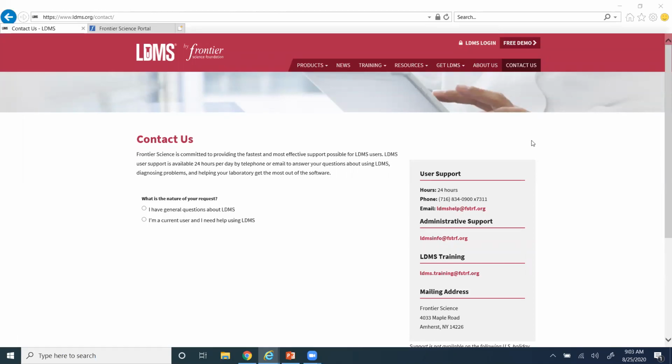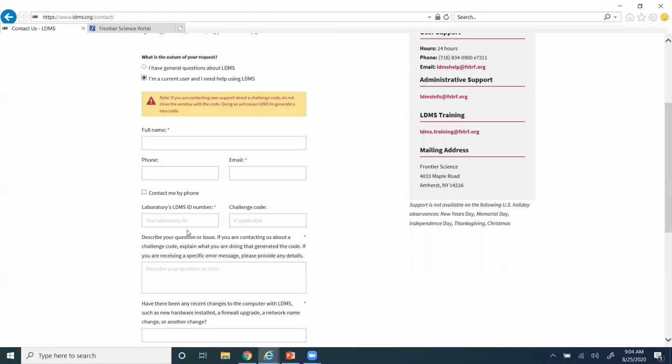So we provide 24/7 user support to all of our laboratories. So when you are working within the LDMS, if you have a question or you run into an issue, you want to contact our user support department and they can give you that advice and that help. And there's no limit to the amount of help that you can request. You can access them by phone, by email, or use this form. I'm a current user. And you can fill out the form with the issue that you have.